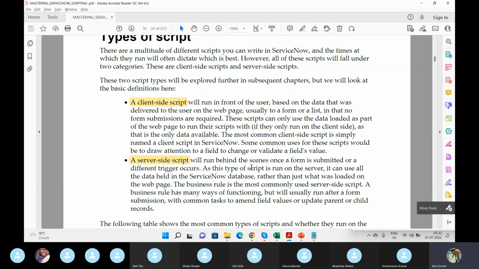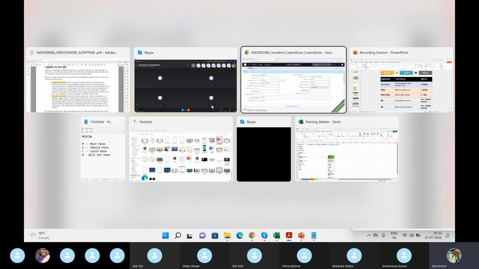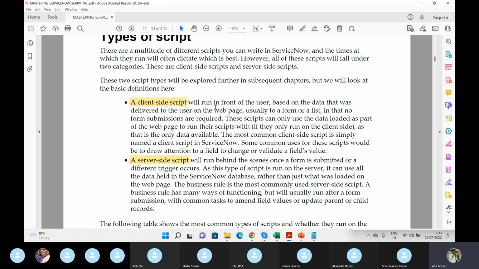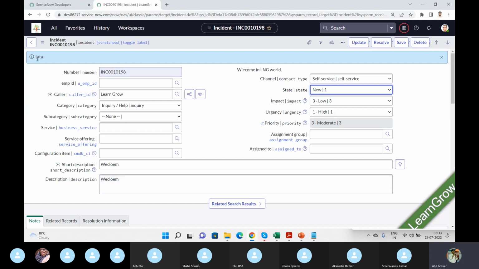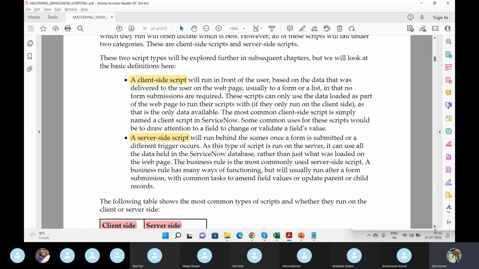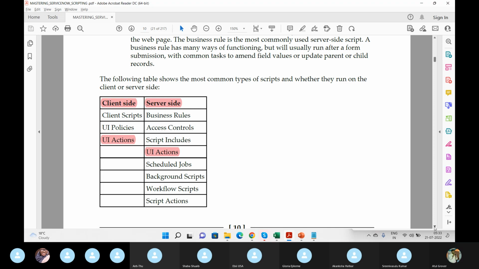So client side means the logic, the script which runs on the user screen, on the form level. The logic which runs in the background of this form, which nobody is able to see, is called the server side script. Very, very basic concept, and everybody has to remember this. Now, in ServiceNow, we have different types of scripts available.